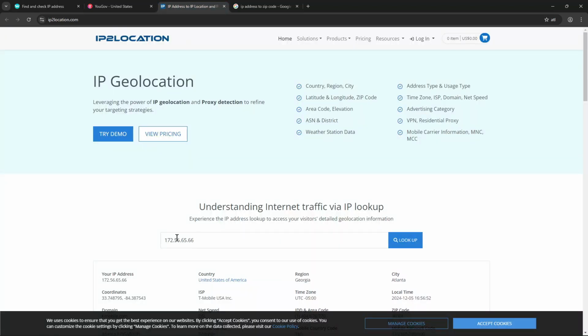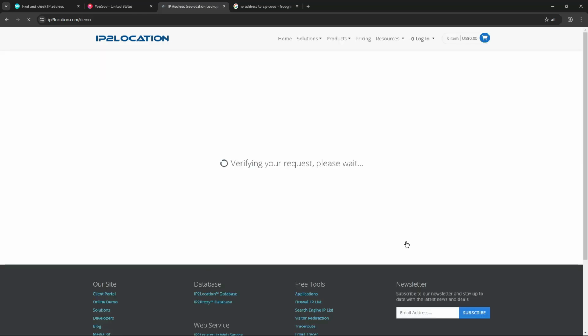But if for some reason it doesn't detect it, you can just manually copy and then paste it back. Okay. Then once you've pasted it, click on look up, and it's going to search the IP address for you. It's going to look up.